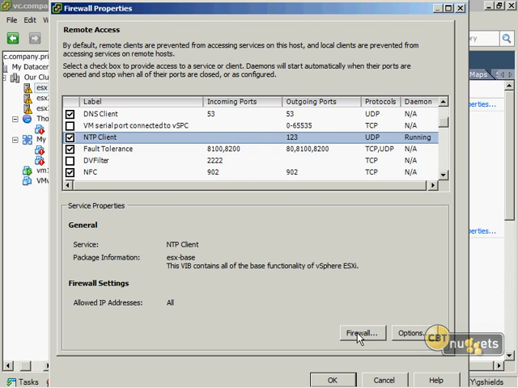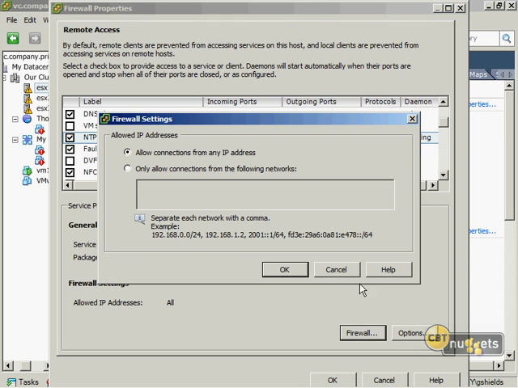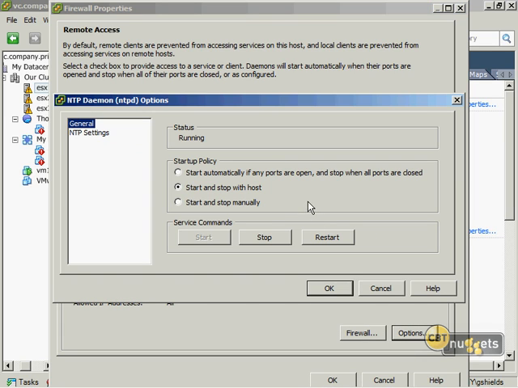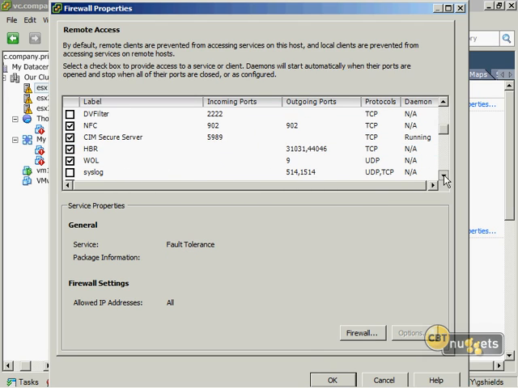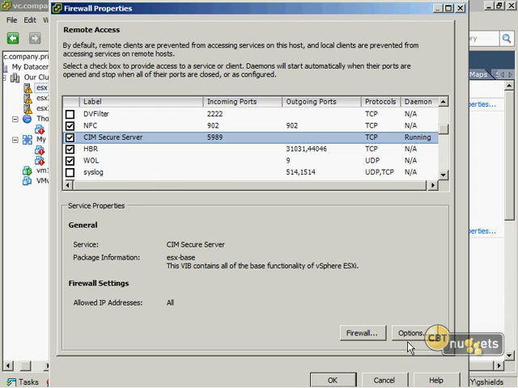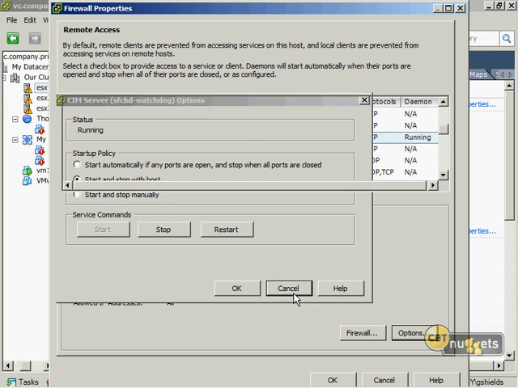If I wanted to shut it down for some reason, I don't know why I would, but if I wanted to shut it down, I could do so by clicking the Options button here, and just like I did before, adjust the policy associated with that service or start and stop the service down here. Same thing, fault tolerance or NFC, any of these different services that I want, I can go through and make changes to turn them on or shut them down.